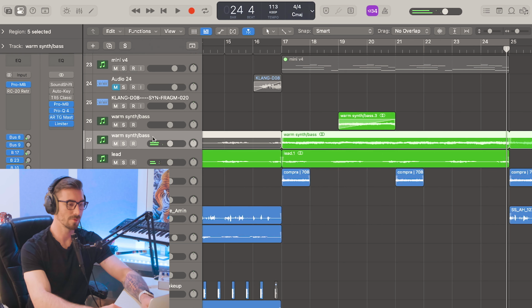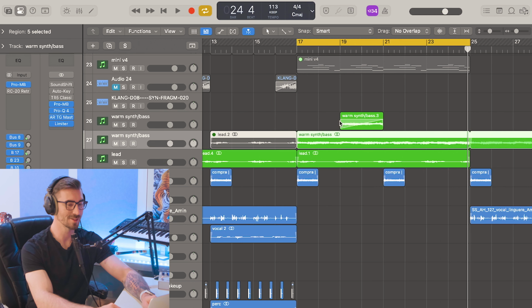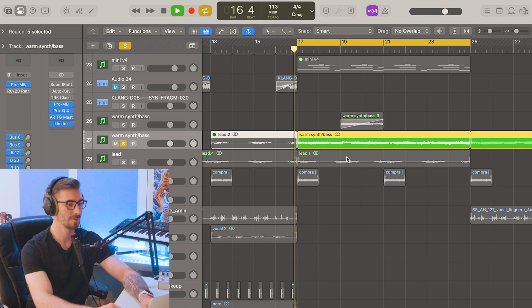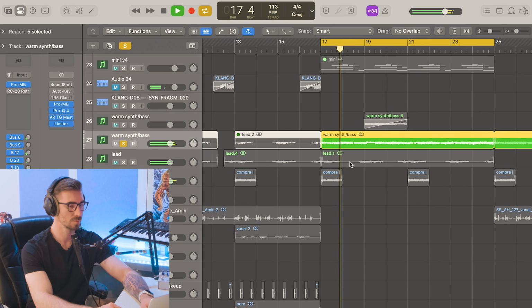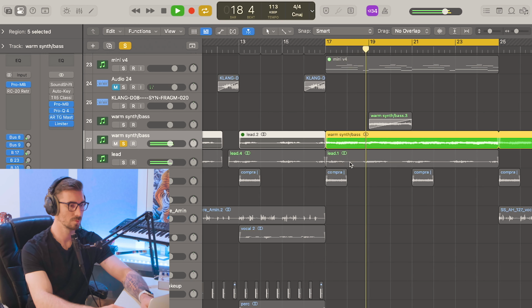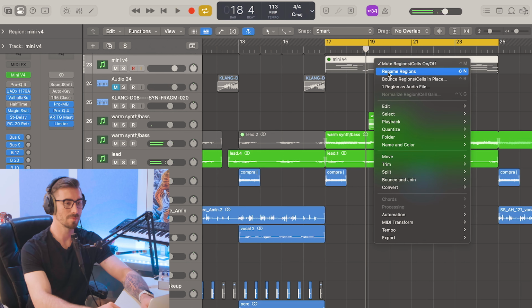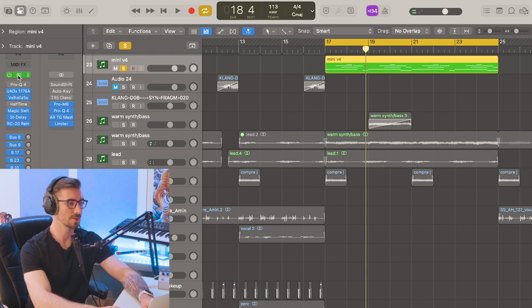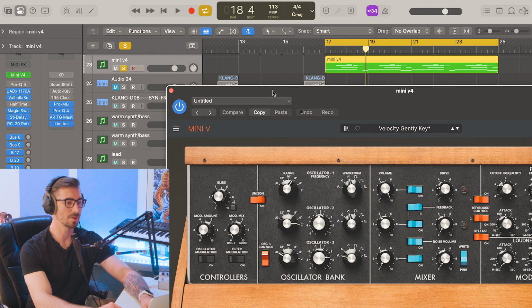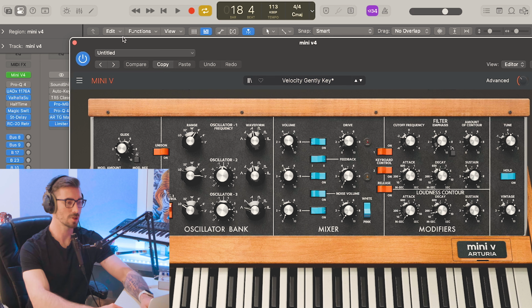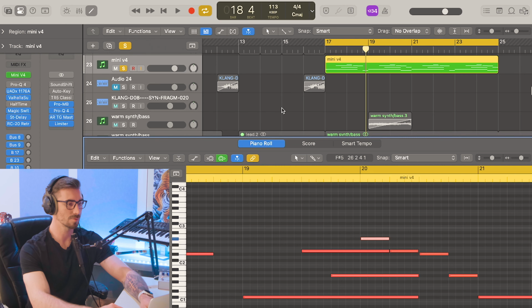Now you can see I've labeled this one warm synth bass. It is a very nice warm synth bass. I love the sound of this. And that's coming from this Mini V4 VST, and this is also from Arturia. And the preset I use is a Velocity Gently key. And I think I adjusted some of the parameters here, but not too much. And this is what it played.